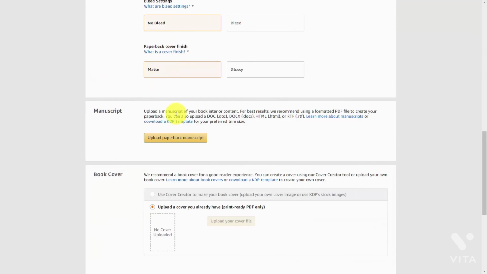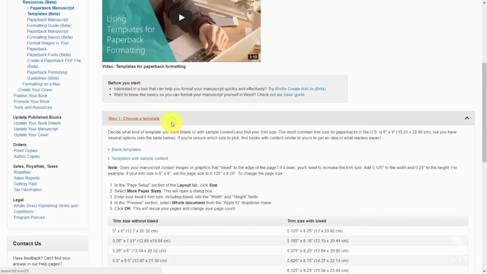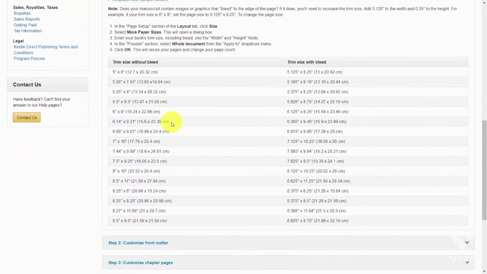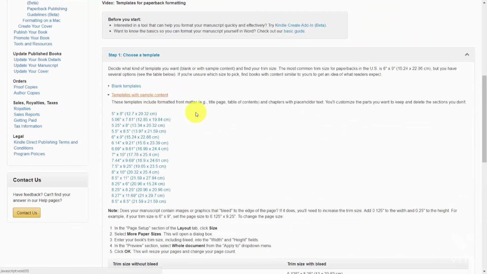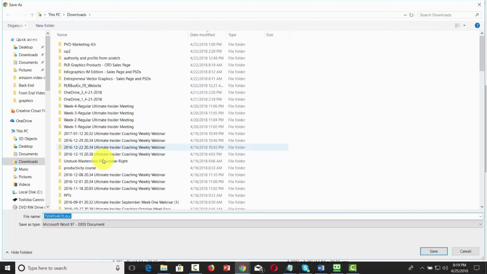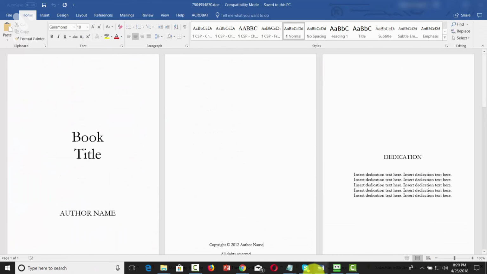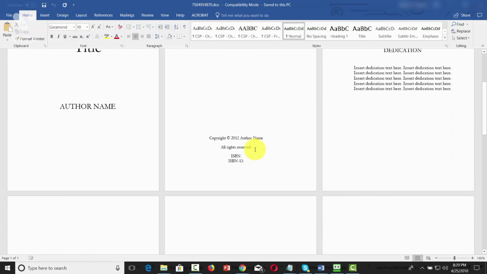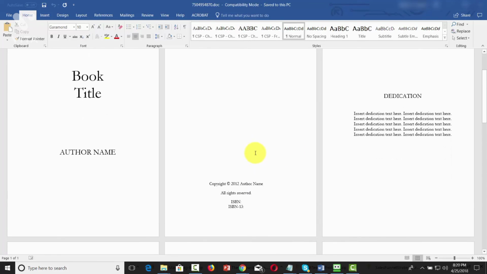Now, as you walk through the process, you're going to notice on the second screen that you'll be downloading a KDP template for your preferred trim size. So you're going to click that link, and then choose a particular template and size. You can choose a template with sample content in it already. For example, if we choose this 5x8 template, this is going to download a Microsoft Word document to our hard drive. We're going to go ahead and save it to our hard drive. And then we can begin to lay out our content by using the template that's already been given to us by KDP.